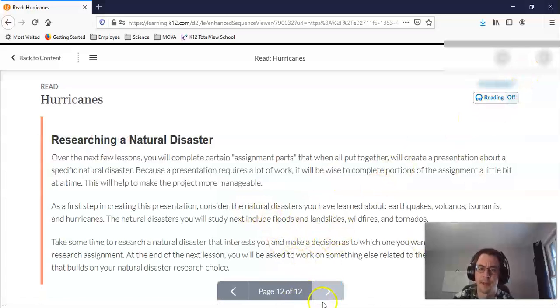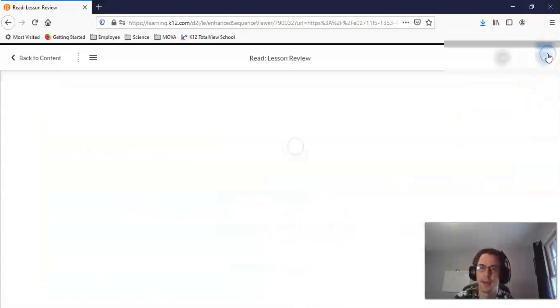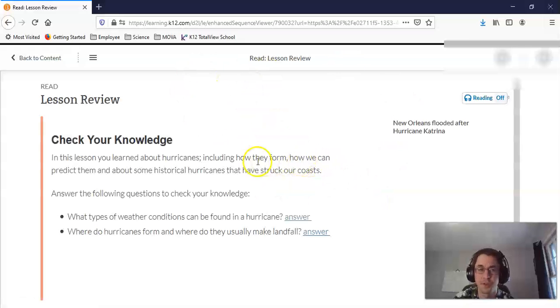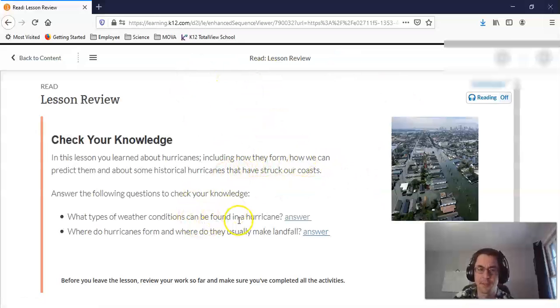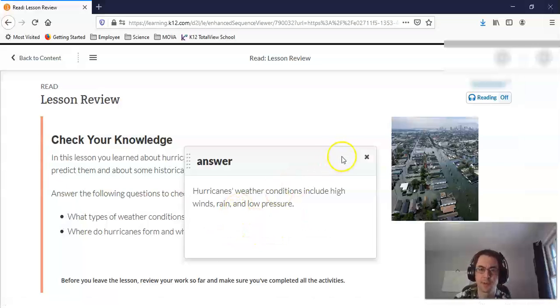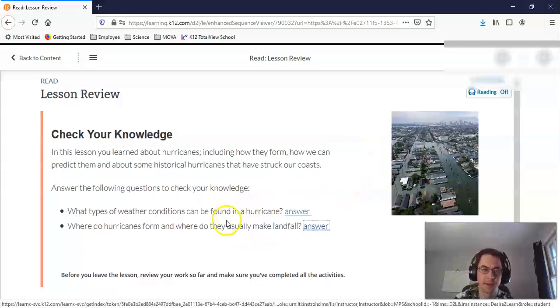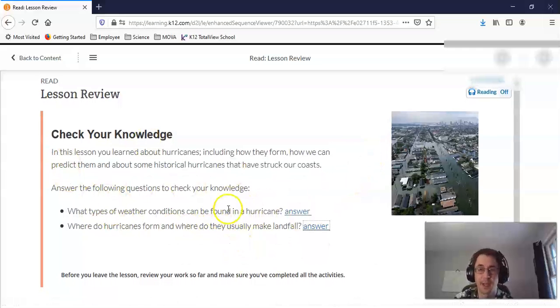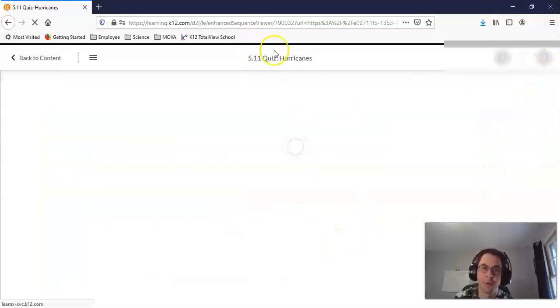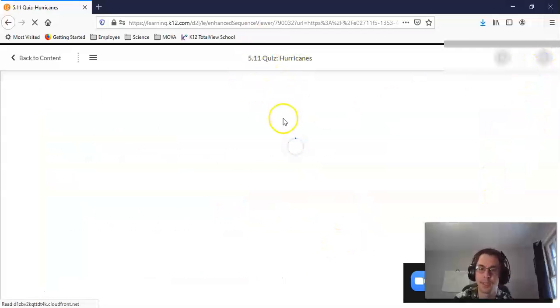Finish reading everything. Notice this arrow's faded out, so go ahead, click the next button. This has a lesson review. This is really good. If you can usually answer these type of questions, that means you're probably ready to take the quiz. So what types of weather conditions can be found in a hurricane? If you're like, okay, I got that, you answer it. You click on answer. You were right. Then that means you probably had a good understanding of what the lesson was about. If you have no idea what this is talking about, you might need to go back. Then you can go ahead and hit next, and it will go ahead and take you to your quiz.